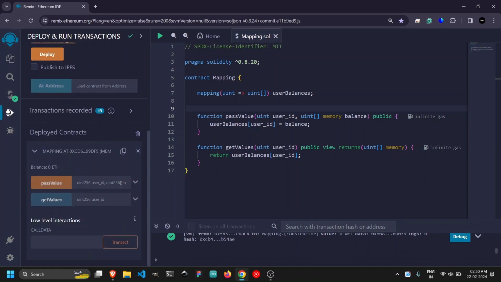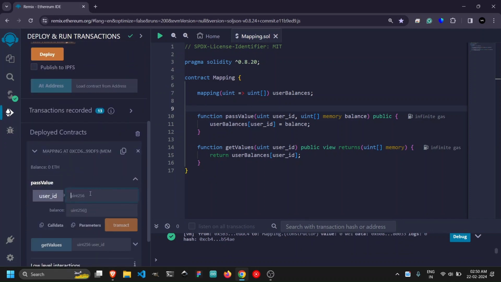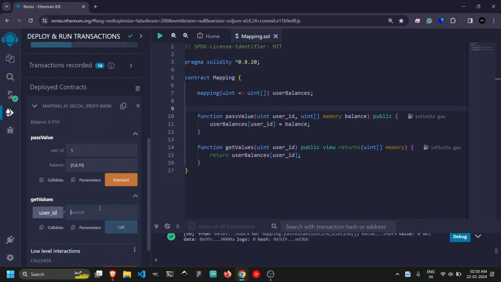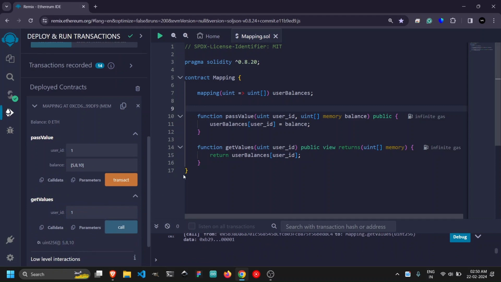So scroll down. Now you can see we have to pass here the id, so I'm going to just start with 1 and pass these values 5 comma 8 comma 10. Just click on transact, open this function up, pass the id which is 1, click on call, and you can see we have the value. So I hope you now have an idea how you can use different data types on both of these sides. Always remember, this is the key which should always be unique, and this can be duplicated or replicated. There is no problem at all.